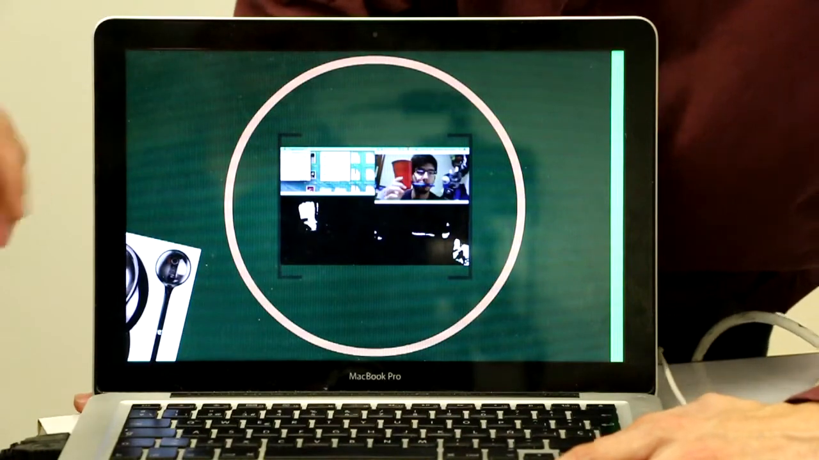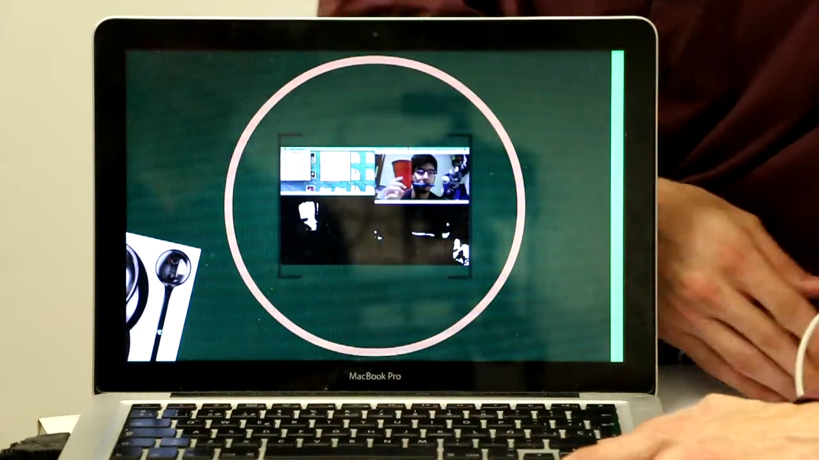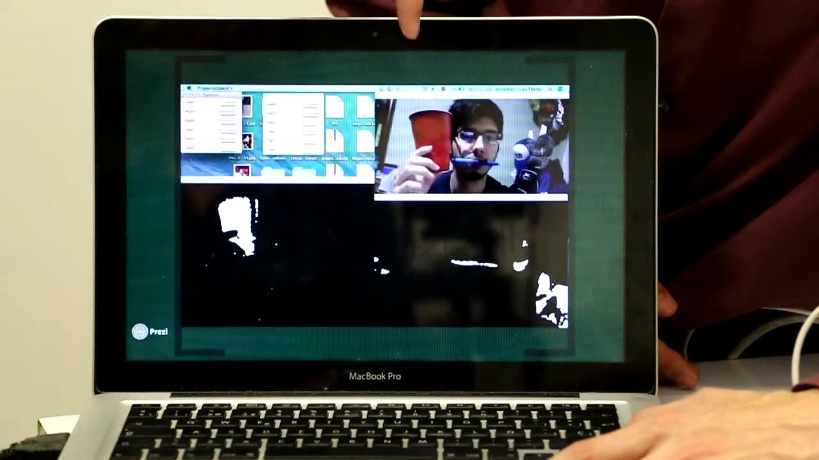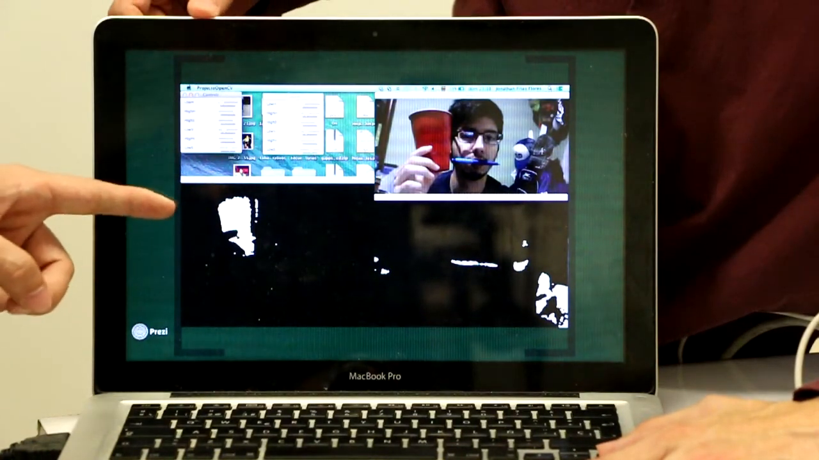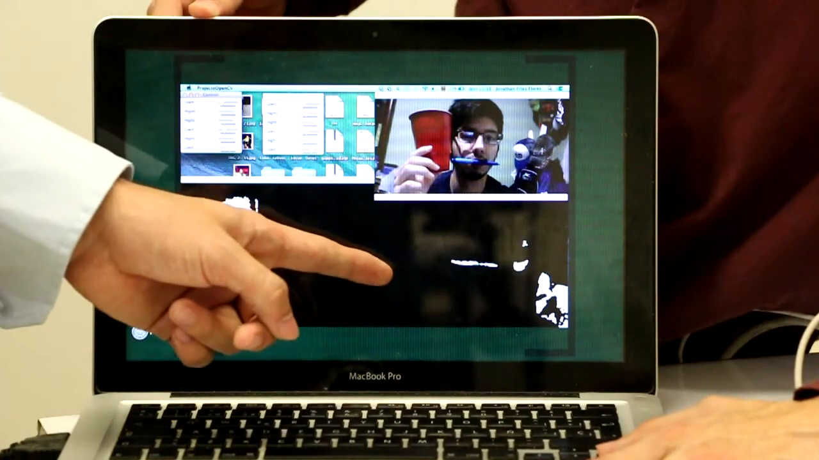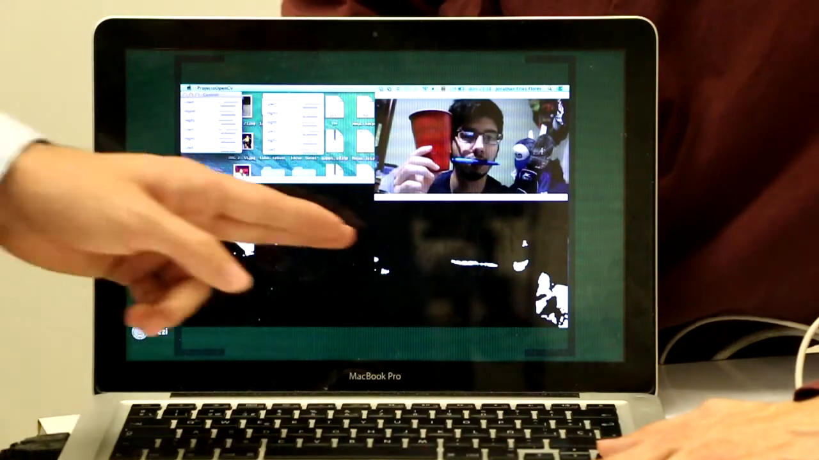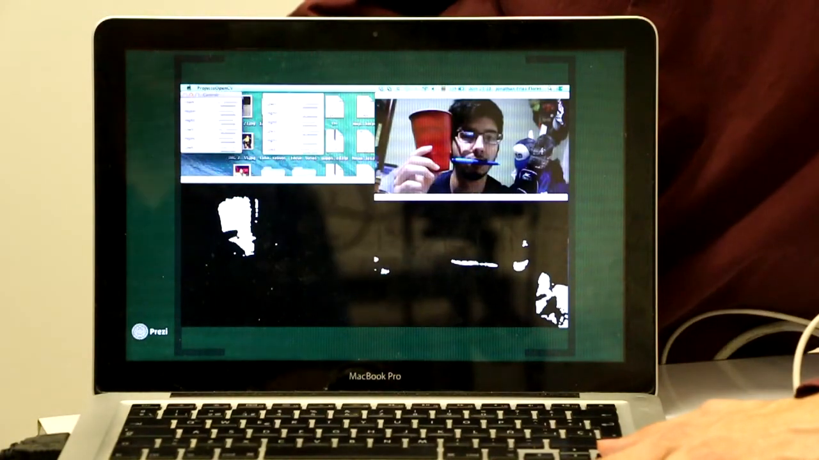Here are pictures of the camera. There is a red object and the blue object. The red object is reflected in this screen, and the blue object is reflected in this screen. This is without blue, and this is without green. There are some other objects because there is some other blue on the screen. In the other picture, it looks better.